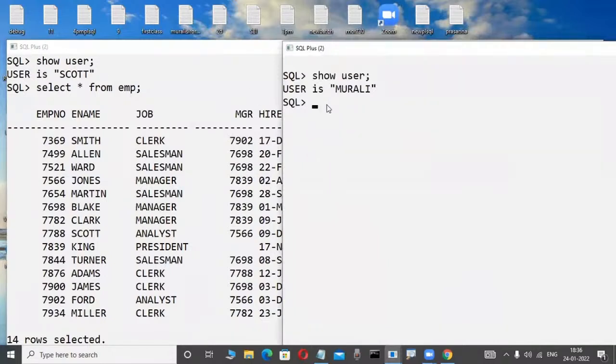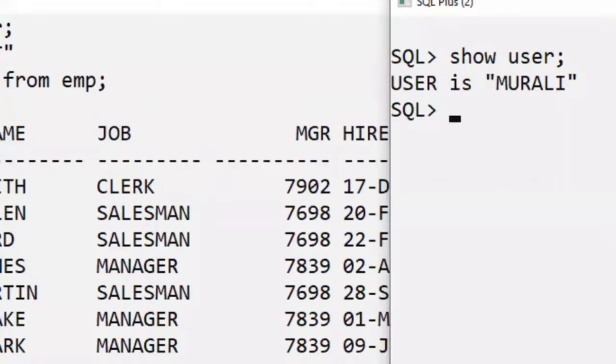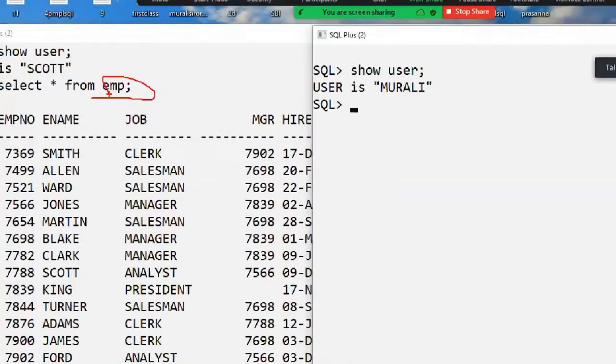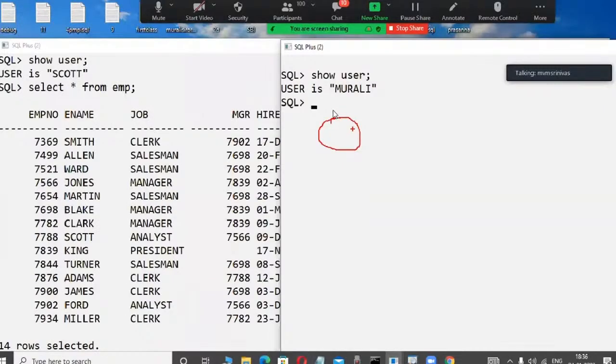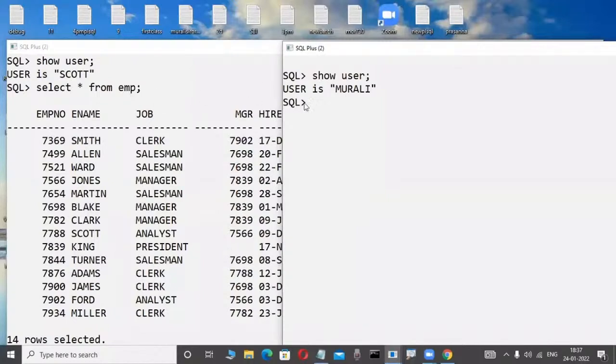For example, in a database project, a relational data model product, either Oracle or SQL Server, anything. Now which table does Scott have? Not the user, which table? The EMP table, with employee details. Murali does not have this EMP table. Now this Murali user is using the Scott user's table, with SQL commands, for example select star from EMP.